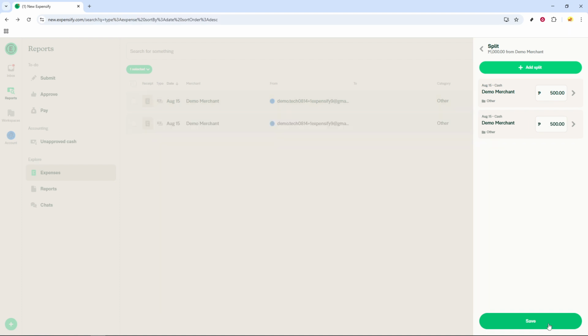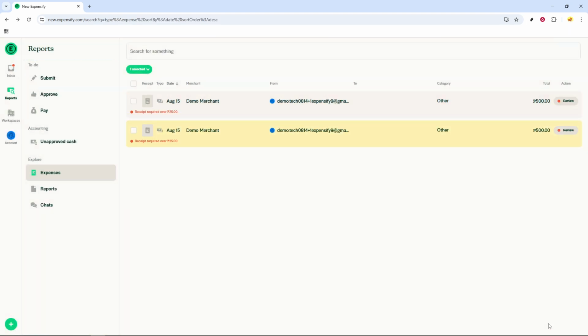Lastly, after entering the amounts and confirming everything looks accurate, click on Save. This is a crucial step because it finalizes the split and ensures your changes are recorded in Expensify. You'll also be able to make any further adjustments to the split amounts here before saving, should you need to. Once you've saved, your expenses will be divided as per your specified instructions, making tracking and reporting much simpler.